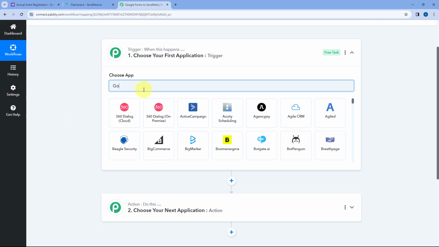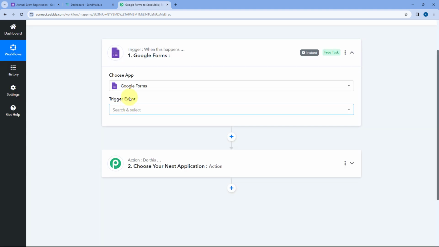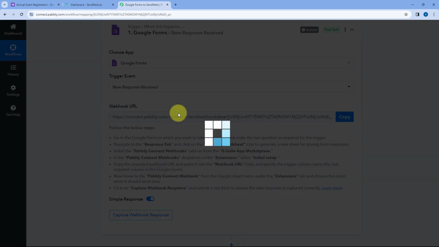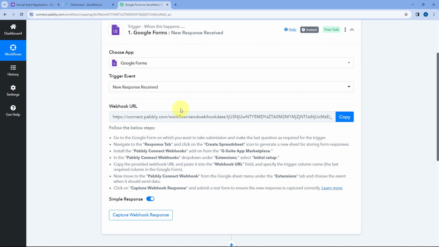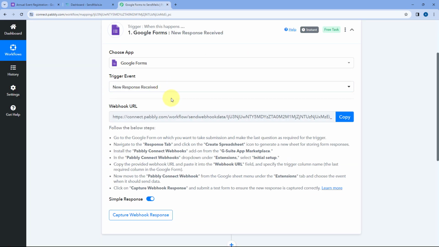Starting from our trigger window, in Choose App, search for Google Forms and select it. After selecting Google Forms, in Trigger Event from the drop-down, select the trigger event as New Response Received. After selecting a trigger event, Pabbly Connect gave us a webhook URL. Using this webhook URL, we are going to connect this Google form with Pabbly Connect and capture the form responses in our Pabbly Connect workflow. Now you must be thinking how we are going to add this webhook URL. To do it, you just have to follow the instructions given below.